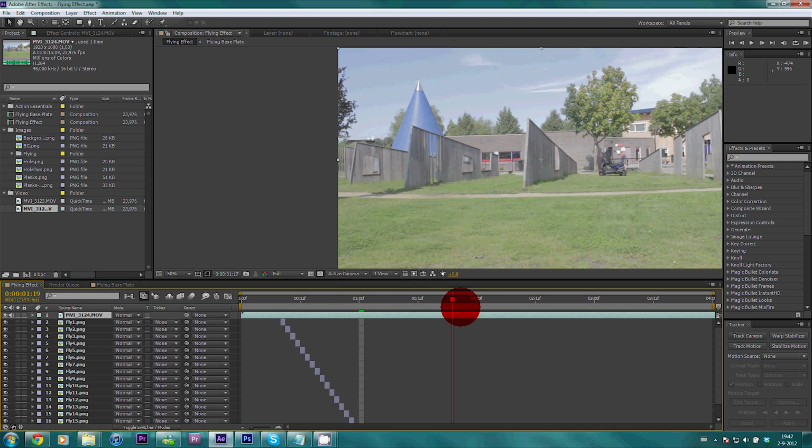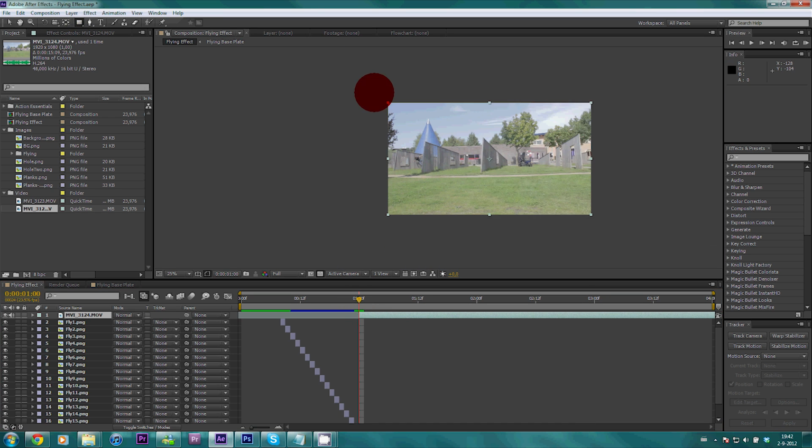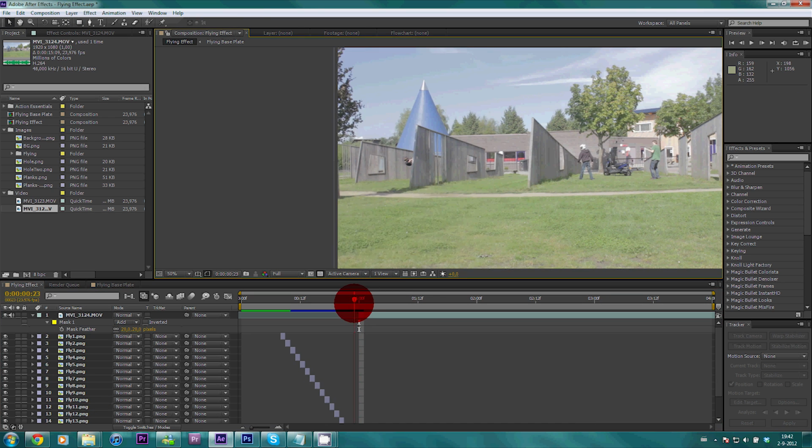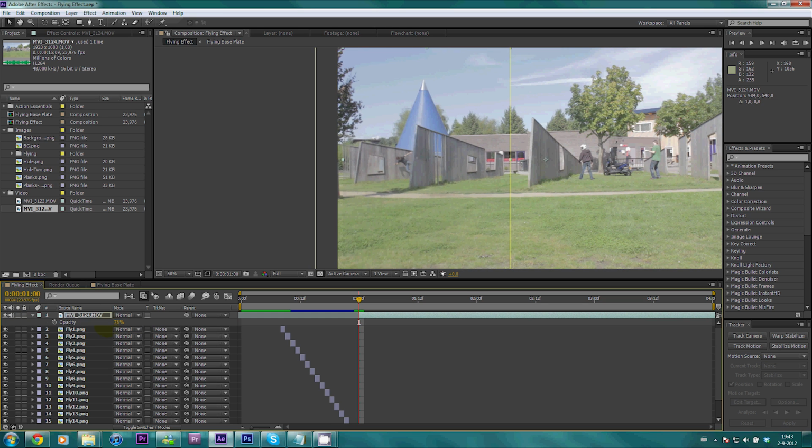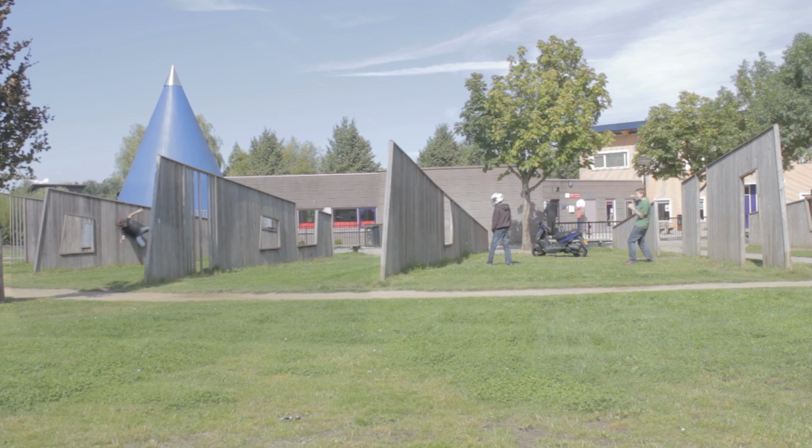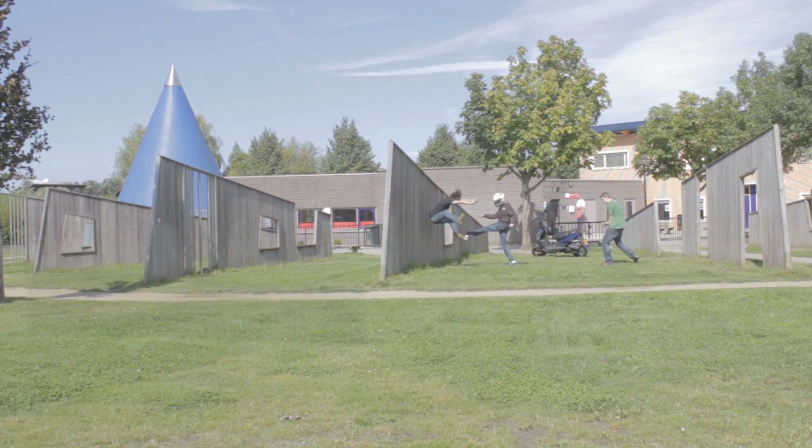Let's head over to the end. We are going to cut the other video footage about 2 frames before I hit the wall. Now let's place that footage at the right time. Bam! There we go. I'm flying and hitting the last wall. We now got a good base for our effect.